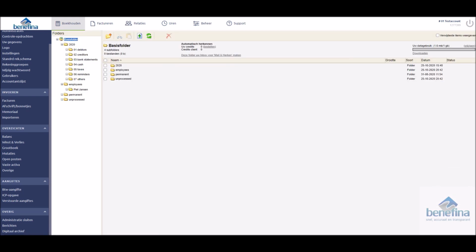The digital archive is the place where we store all your receipts and invoices in the cloud and safe. This way, you have a very good overview of where your documents are saved.